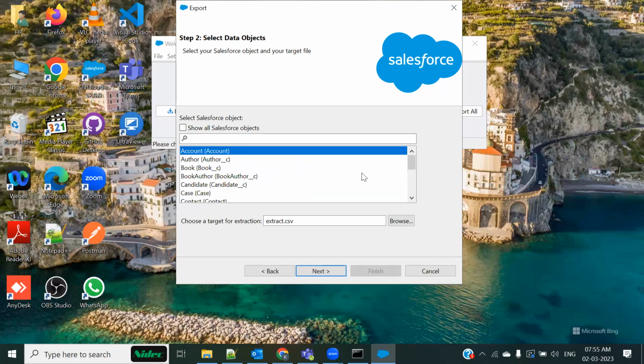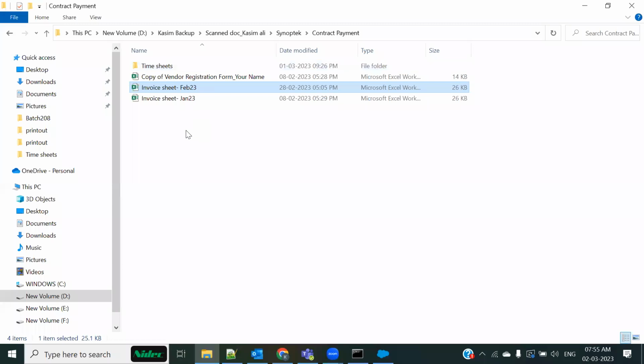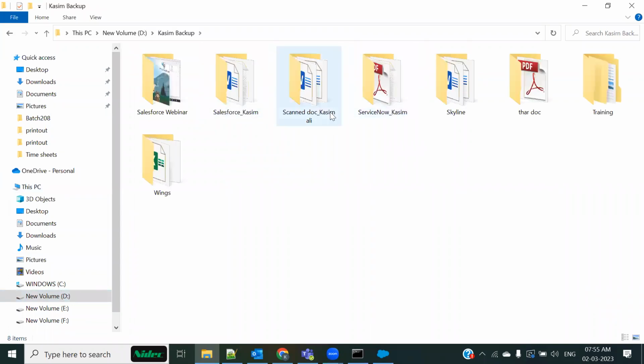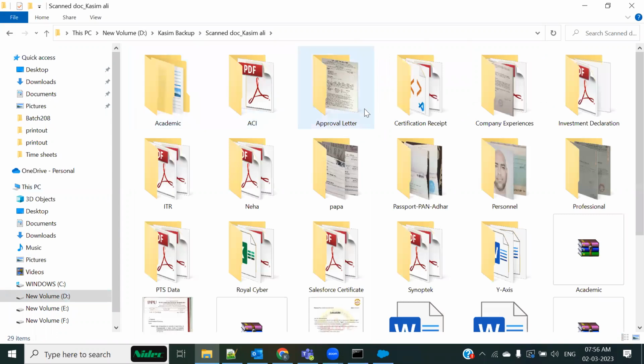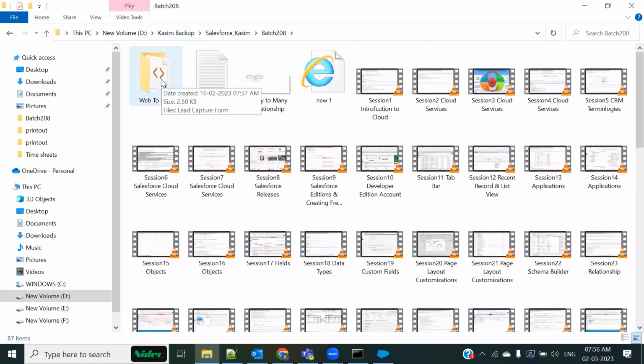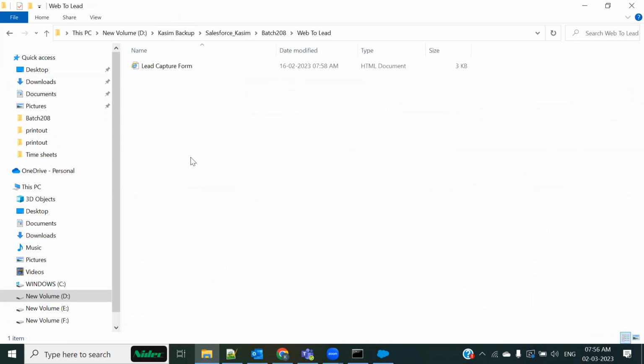I want to export the data of account, so I have selected account. Now you have to select where you want to store this. Let me do one thing, I'll create a folder first of all. I would create a folder inside the 208 batch. Let me use this one, web to lead.